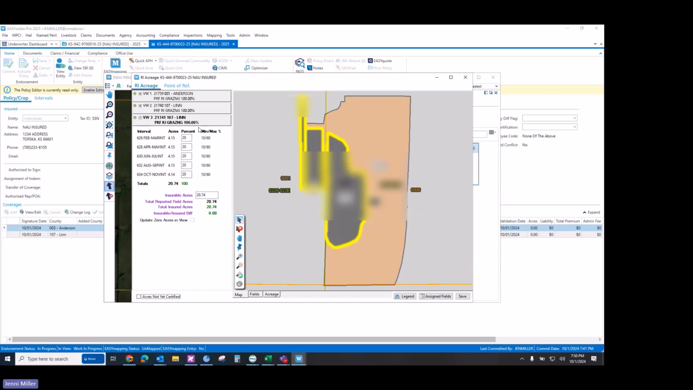So one more thing on this specifically, acres not yet certified. This is to be used on your active policies. So the policy we're in right now is brand new. It's still a temp policy. The underwriter has not set this policy active yet. So nothing on this policy is being sent to RMA. No policies are sent until they are set active.